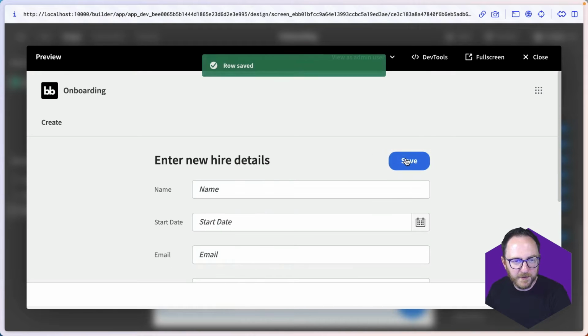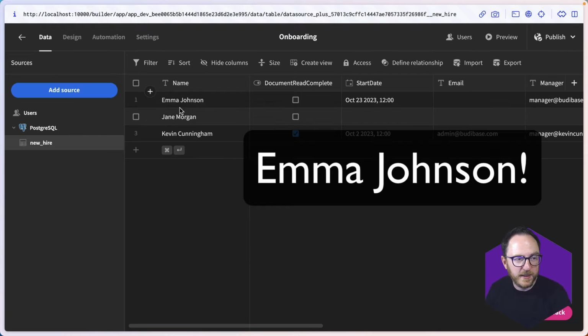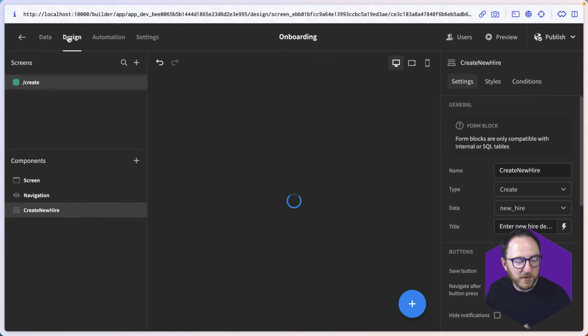I'll press save. Row has been saved. And if I go back to my data, we can see Jane Morgan has indeed appeared over here. So what I want to happen is when that record gets created, I want to email two people. I want to email the IT lead and I want to email the manager and tell them, could you go and do some work? So those emails are required.